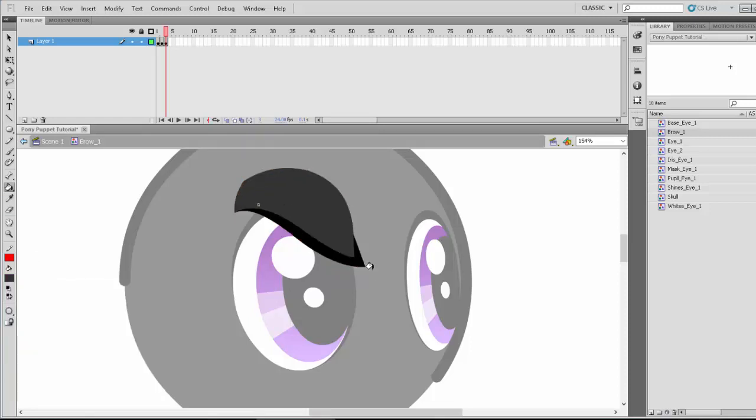And now that you guys have the idea of how to keep making brows, you can make as many different types as you want. I am going to go ahead and make maybe 2 more, and then we'll move on to the next step.